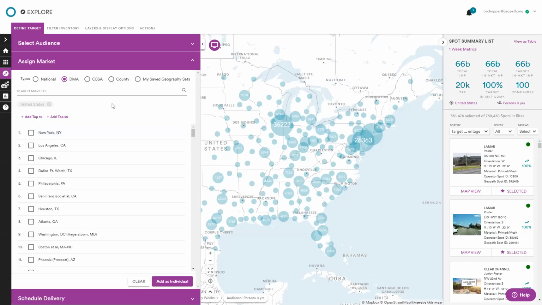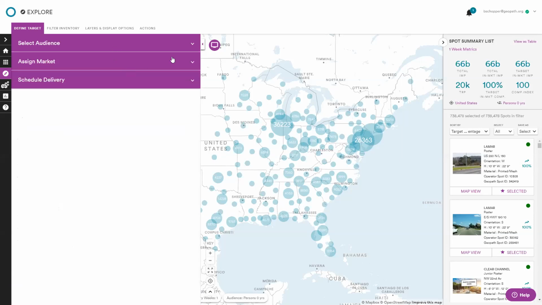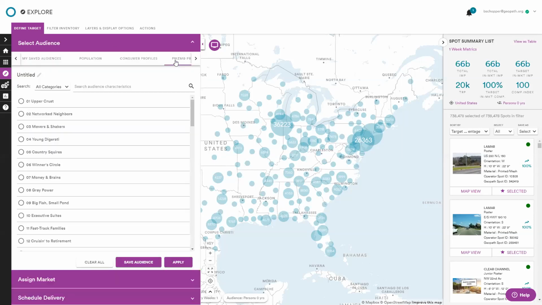Hey, Brian. Yeah. Hey, before you leave this section, or the defined target section, there's a question about the prism segmentation. Yes. Can you show how you could find out more information about the prism segments? Yes, I definitely can. It's a great question too, because these names are a little kind of vague and I guess a little meaningless if you don't know what they are.